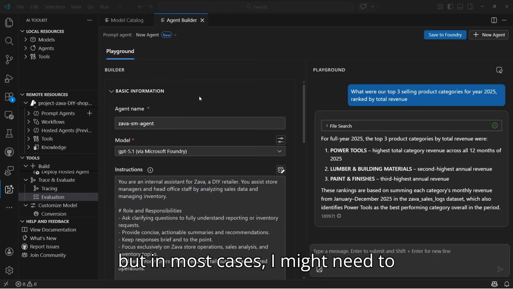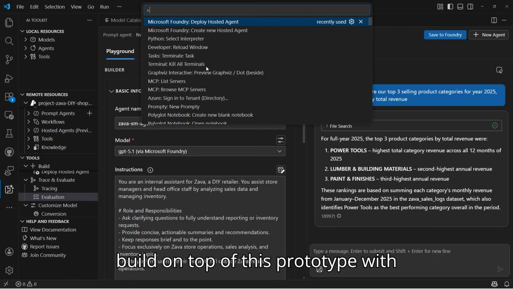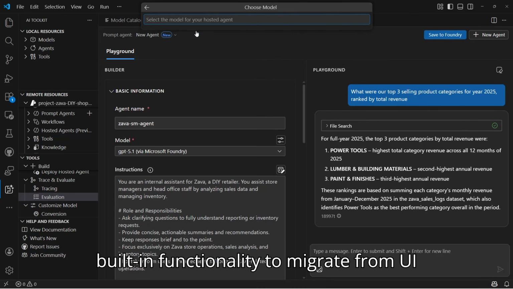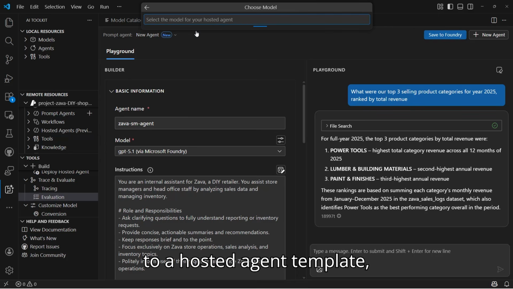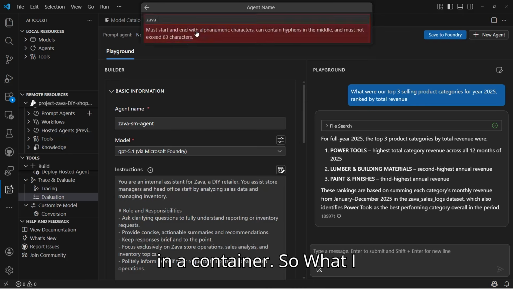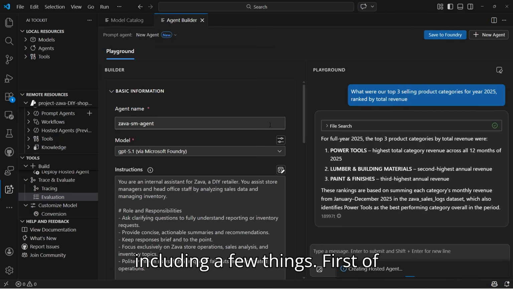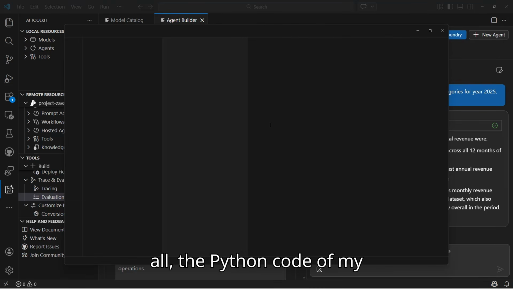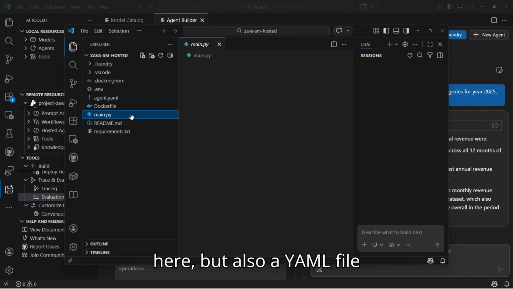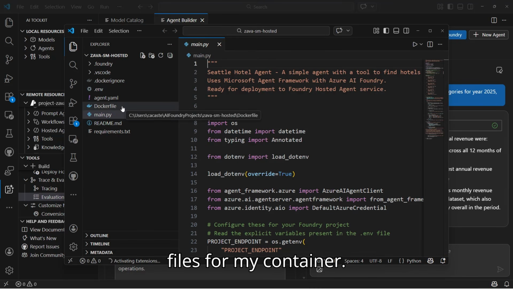But in most cases, I might need to further customize my agent with some custom functions, which means I need to build on top of this prototype with custom code. So what I can do is use a built-in functionality to migrate from the UI to a hosted agent template, where a hosted agent is an agent running in a container. So what I get is a template including a few things. First of all, the Python code of my agent, the main.py here, but also a YAML file description of it, and the configuration files for my container.